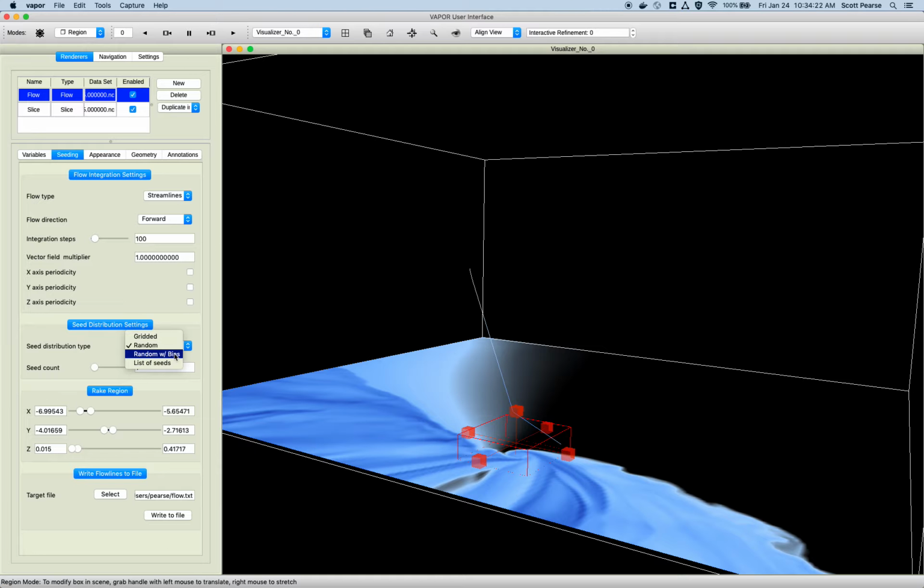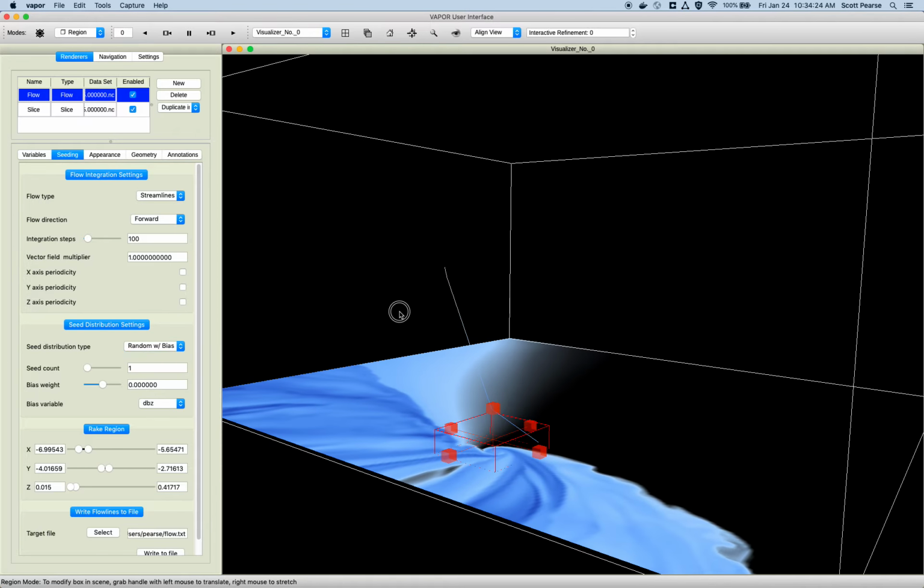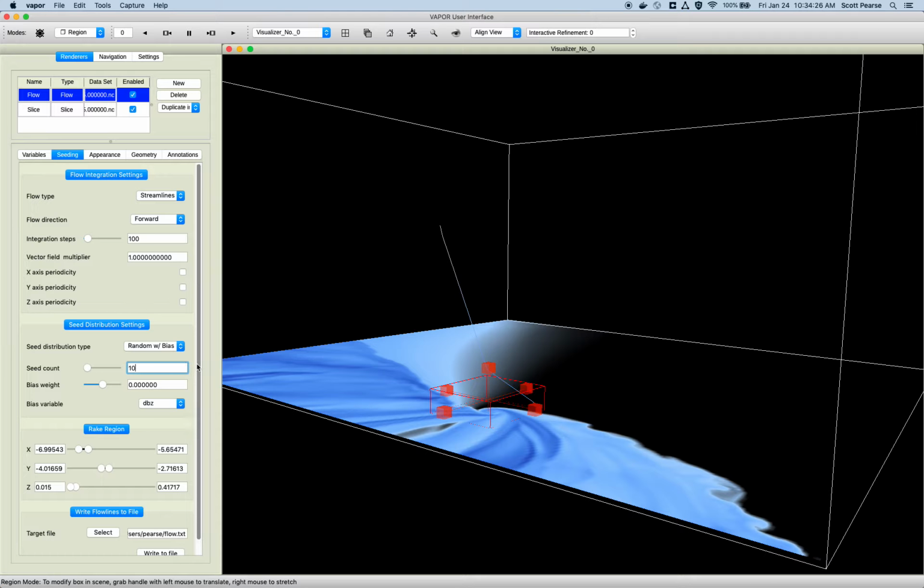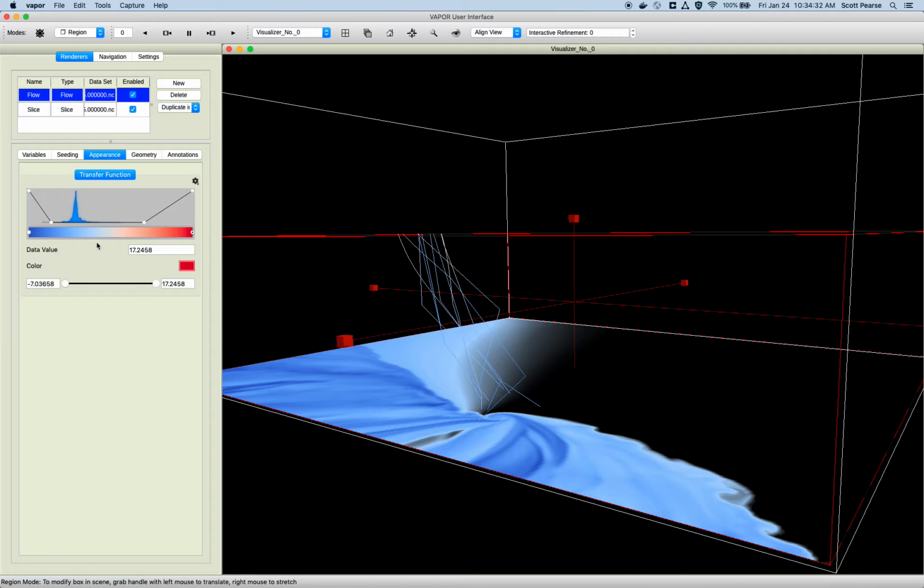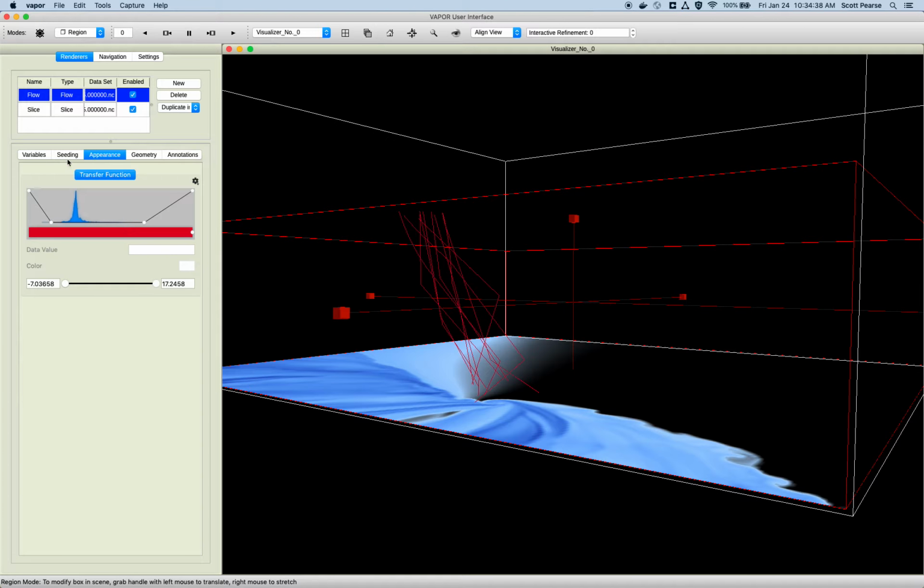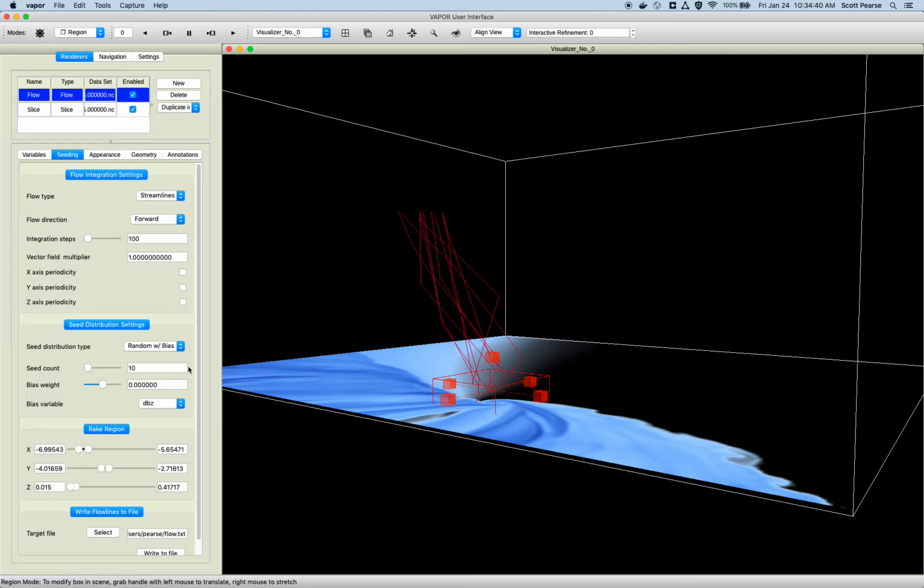Next I'll go to random with bias. Let's do 10 seeds with bias. I think these streamlines are kind of hard to see, so I'm going to go to my appearance tab and double click on this color control point. It's going to delete it, and now all my streamlines are just red. Back to my seeding tab.